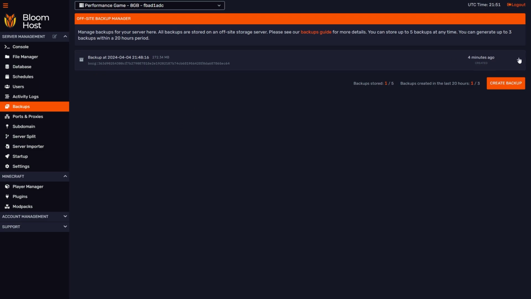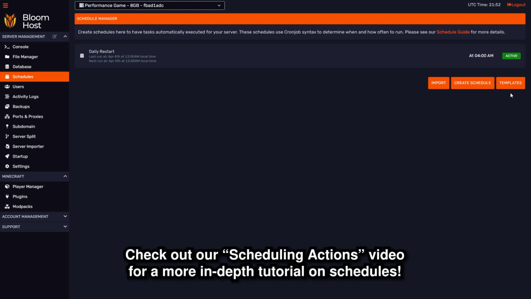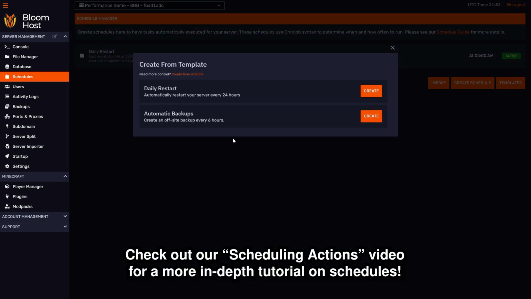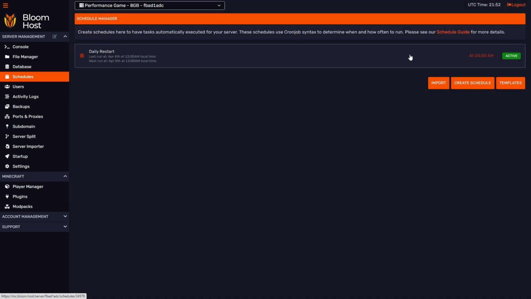Now, before we go over the options here, which is how we can control our backup, let's go over to the Schedules tab because I want to show you how to create an automatic backup system. If we go to our Templates button here, there's an Automatic Backups option. This is a template that will create an offsite backup every 6 hours, and we can just use this template for our convenience. But for the purposes of this tutorial, I want to show you how to make a manual one. Let's go to Create Schedule.